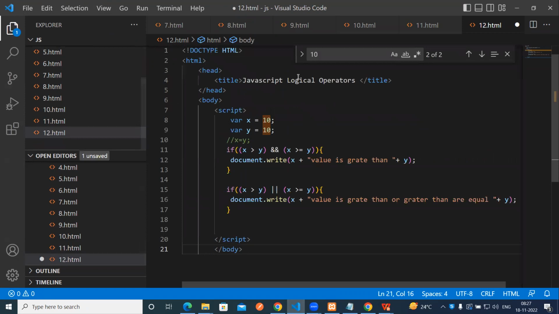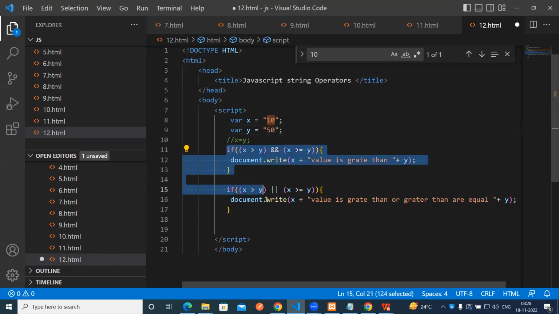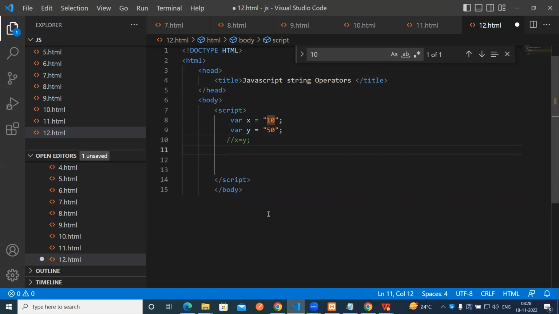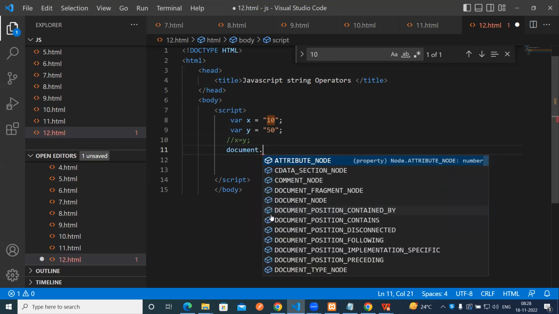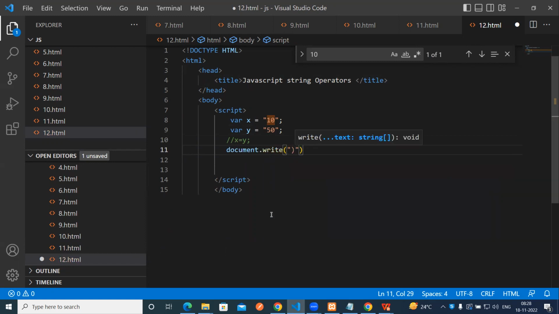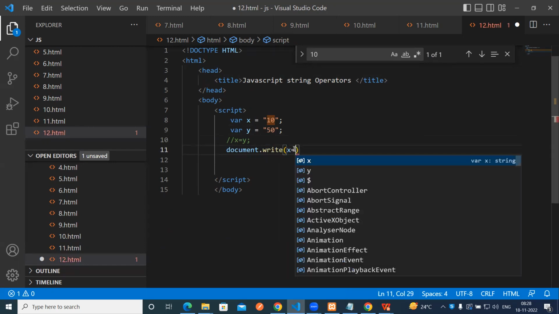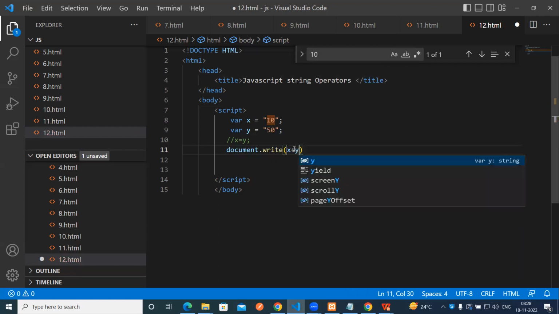HTML string operator. x equal to 10, y equal to 50. Now if you want to combine these, document.write, how can we write x plus y? What is the answer here? Tell me, is that 60 or how much?